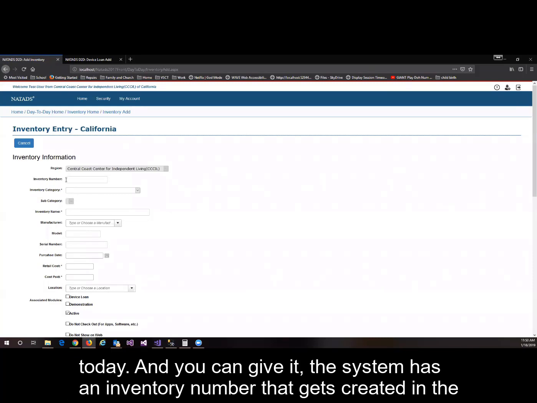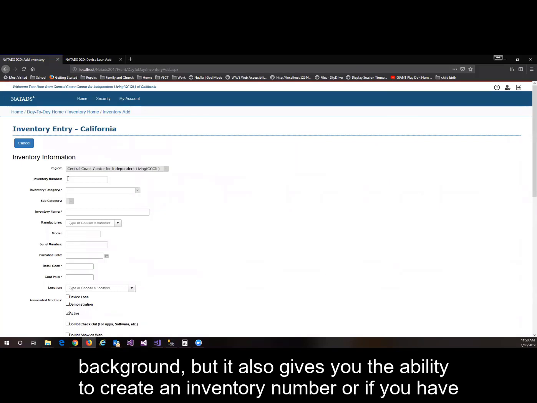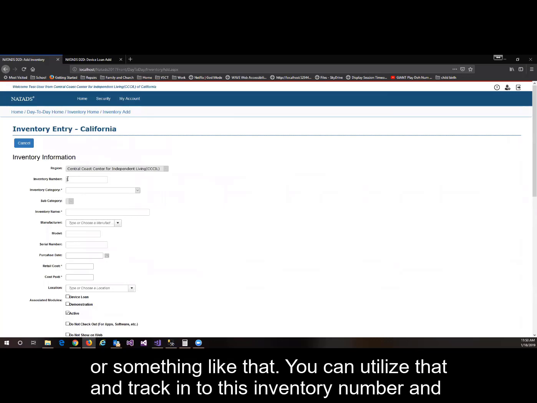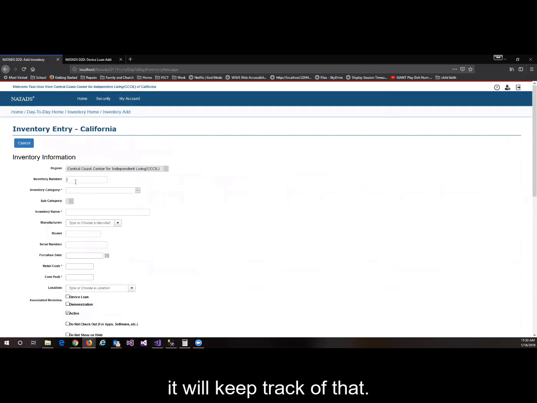The system has an inventory number that gets created in the background, but it also gives you the ability to create an inventory number, or if you have current numbers that you're using within your old system to identify barcode numbers or something like that, you can utilize that and enter it into this inventory number, and it'll keep track of that.